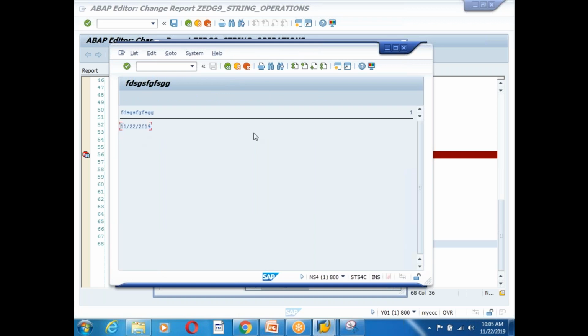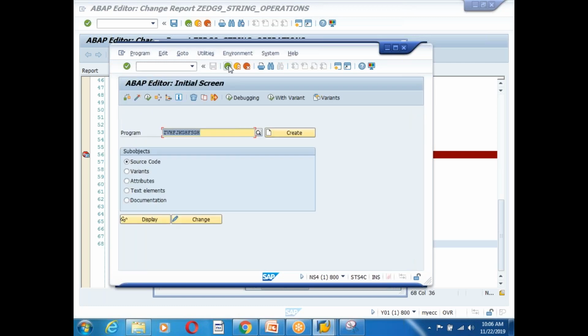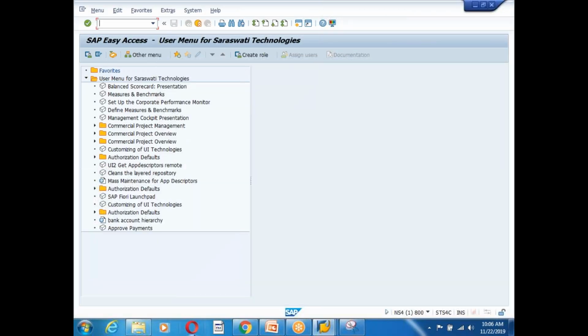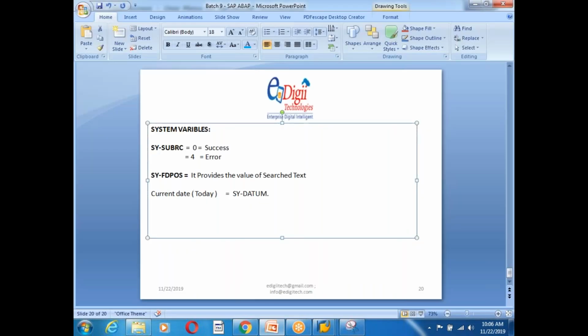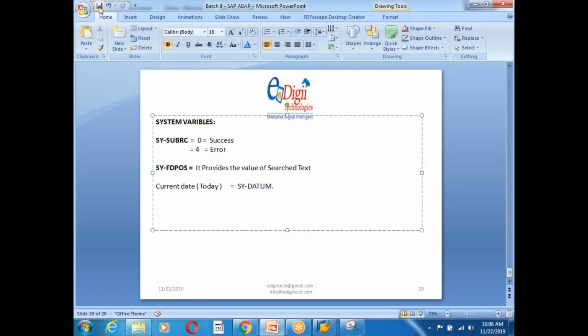Based on your user settings, the date will be printed, but the internal format is always 8 characters: yyyy, mm, and dd, guys. So that's it for today. And do you have any questions? We'll explain that date and time later, no problem.